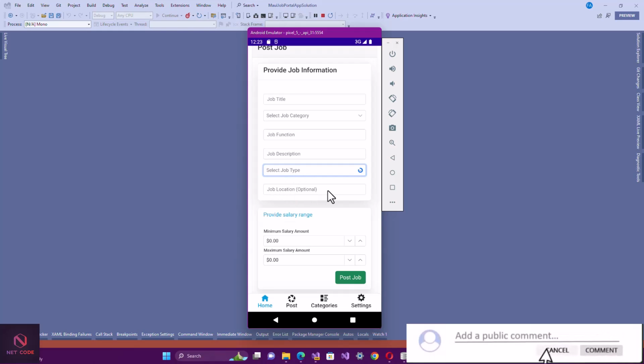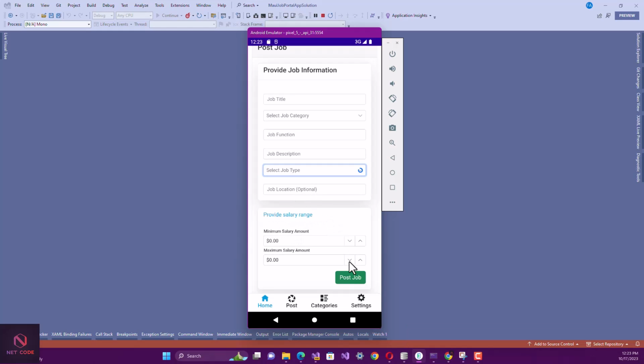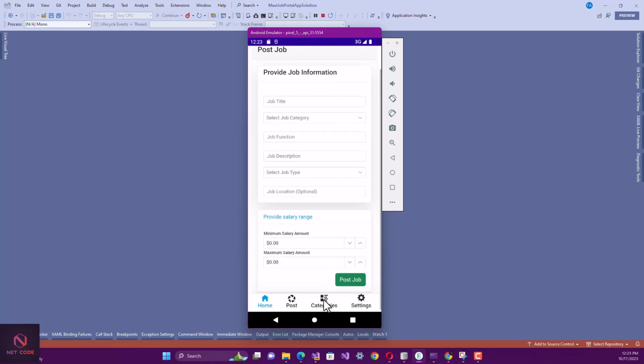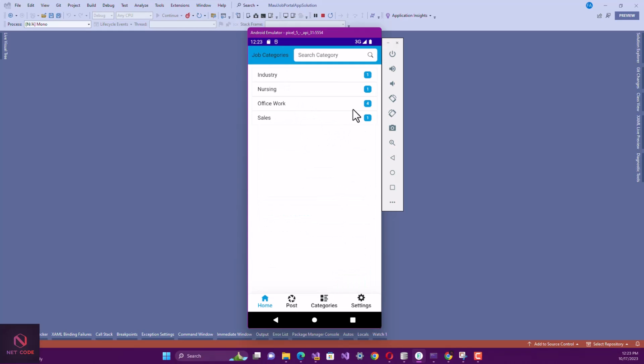Also, when you check the job location, you can choose to write the job location. There is a salary range as well. Now, when you go to categories, you're going to have a list of categories and the number of jobs related to each category. Industry has only 1, nursing 1, and office work is 4. If I click on office work, it opens the 4 available jobs over here. Within the 4, we have only 1 featured job. I can still go back to the categories, and if I click on sales, which has only 1, I'm going to see only that one over here, and as you can see, it's a featured job.